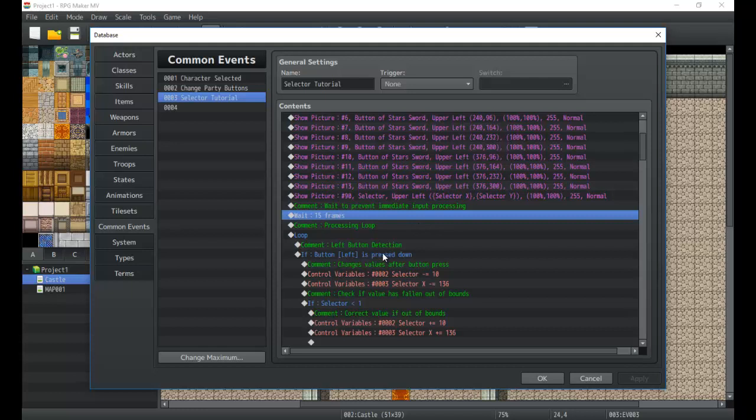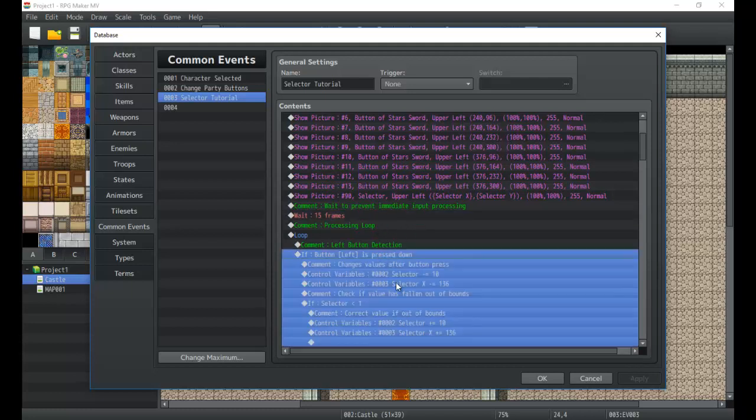The higher it is, the longer the delay between your being able to press buttons, and the more noticeable it is. The lower it is, the quicker it'll register, and the more the player's going to get frustrated. So find a good medium. 15 was good, so I used that.